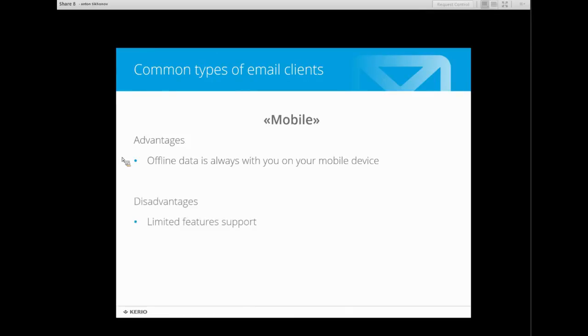But there are also disadvantages, because these are mobile applications and they have limited feature support. But you may use some additional software for your mobile platform to raise the number of supported features, and we will discuss it a little bit later today during the live demo and so on.